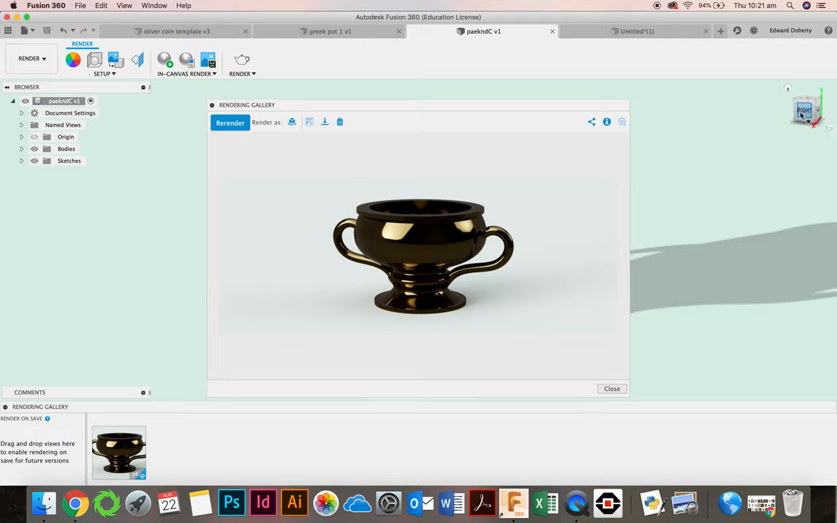All right, so I want to see an image of your pot next week before we start our coins.